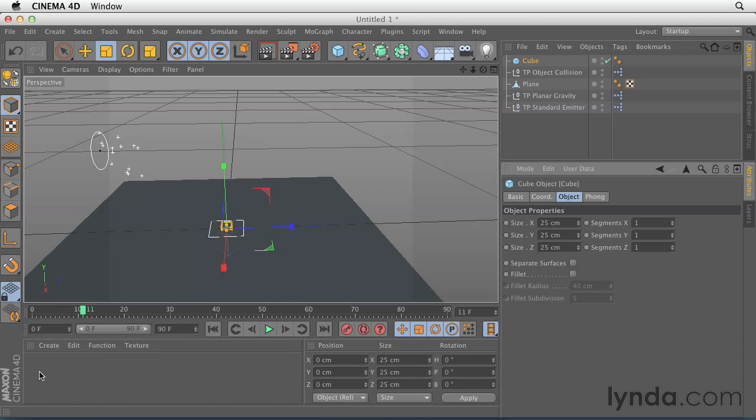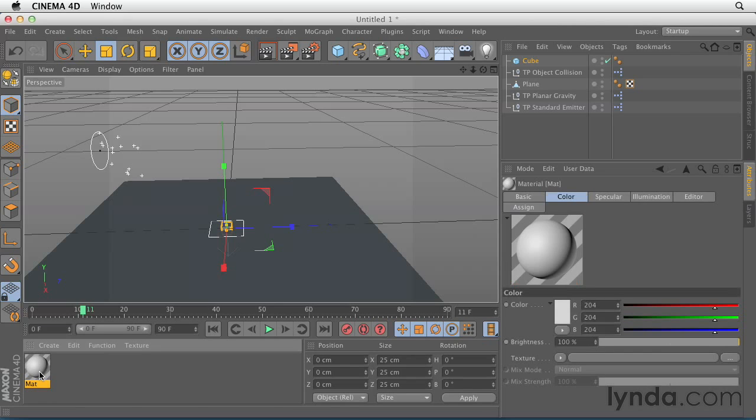And let's make it a really obvious color. I'm going to make it green. So let's double click in the material editor and make a new material, and then drag out all of the red and blue, and then put that onto the cube.